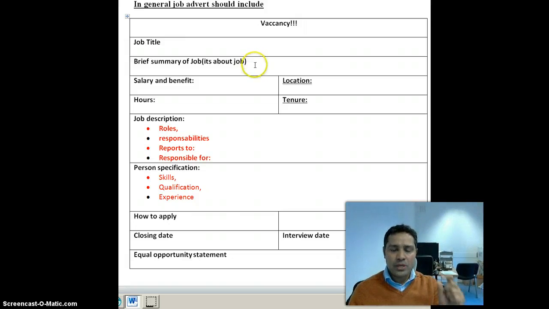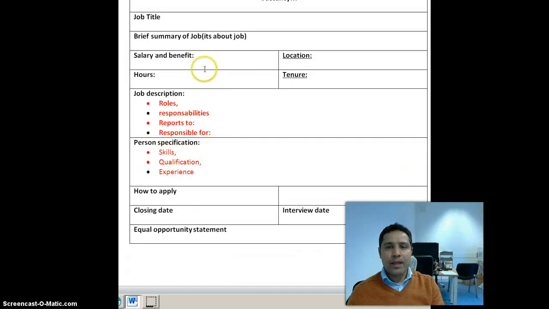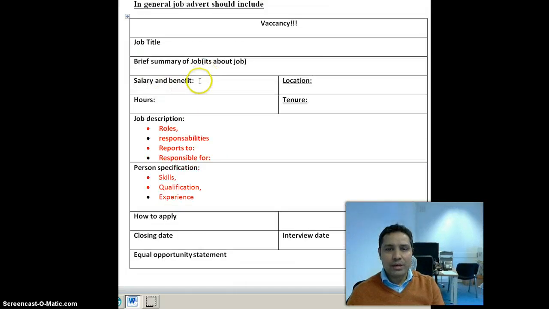You may want to give what the job is about. Then you may want to write about the salary and benefits, or wages. It depends on your company. There's one way of doing it. The benefits include how many days of annual leave, plus any bonus, commission, any kind of incentives your company offers. You may want to write here the location, where the company is, where the person is going to work, and hours, how many hours they need to work per week.